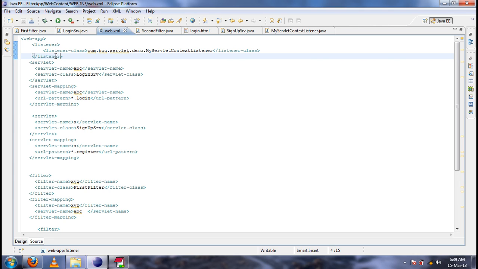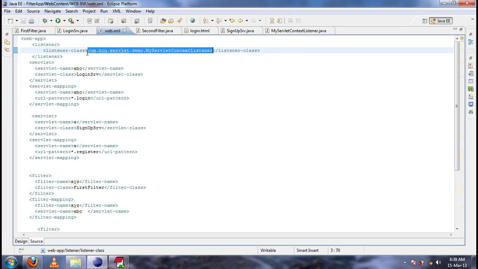Understood? So, develop a listener, configure that listener in the listener tag in web.xml, which has a syntax like this. There will be a listener tag. In the listener tag, there will be a child tag with the name listener class. In the body of the listener class, we configure the listener class along with the package structure. Okay? Understood?